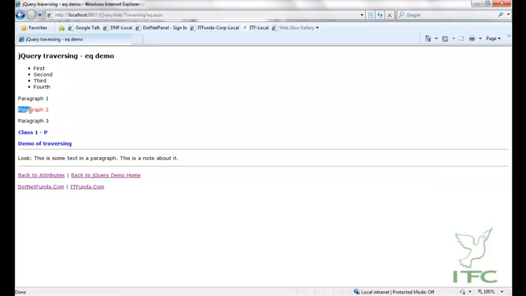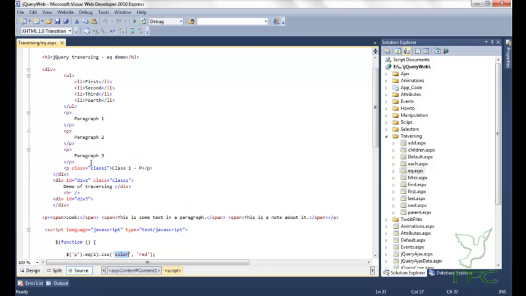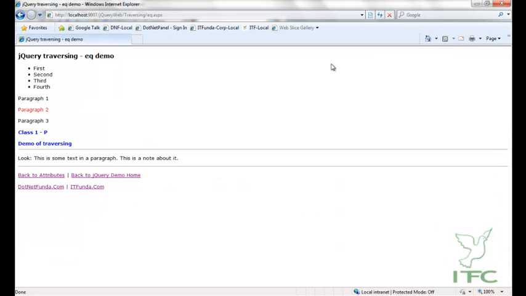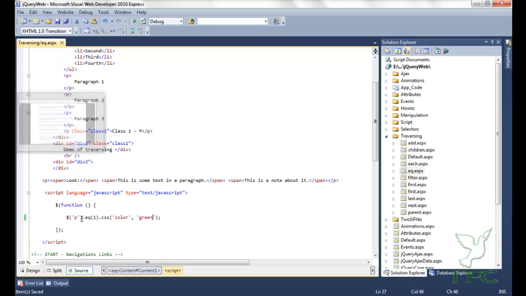EQ: you can see that paragraph 2 has changed its foreground color to red, because this is the first paragraph and this is the second paragraph. Here the index starts from 0, so this comes at the 0 position and this comes at the second position, so its foreground color has been changed to red. Now let us change its foreground color to green and see if it's working. When I refresh this page, this paragraph 2 color will change to green. See, its color has been changed to green now. So this was the EQ method that is used to get a specific element from the page.